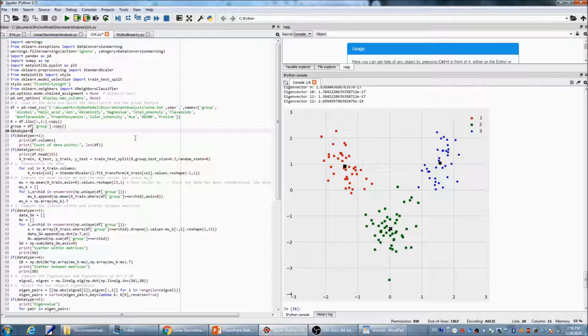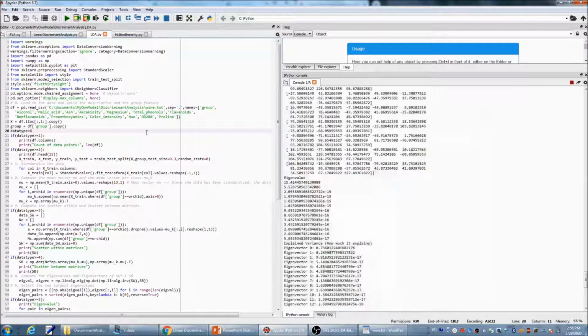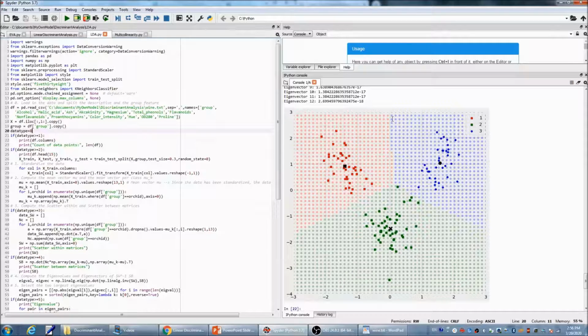If we draw a background, you can see we can separate them into these three areas. This area is group 1, this area is group 2, and this area is group 3.